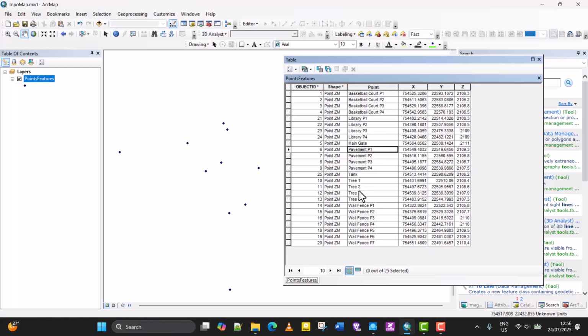These are just isolated points, each one representing a tree. And then you have wall fence P1, wall fence P2, up to wall fence P7. All of these are points along a wall fence. Again, when these are joined, they will form a line representing a fence.